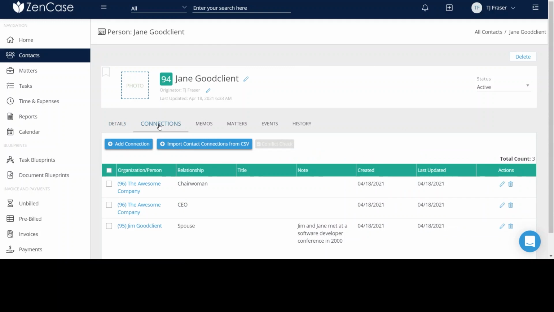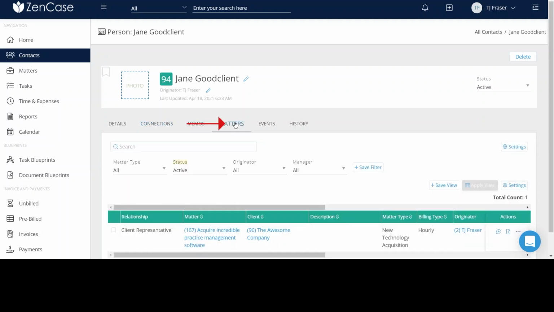When looking at any contact, you can see the connections of that contact to other people or organizations on the Connections tab. Here, it will have the name of the organization or person as well as the type of relationship. You can also see additional information under title or note. Additionally, you can see any matters that are connected with that person or organization by clicking on the Matters tab.